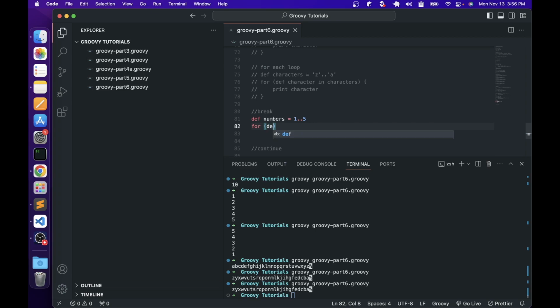So for def number, we are defining the item in the iterable object, which is numbers, and then the opening curly braces. After that, we can write the if condition because we want the loop to terminate once it sees the value 3. So within the parentheses, we give the condition: if number equals 3, then we want break. So we want this loop to be terminated.